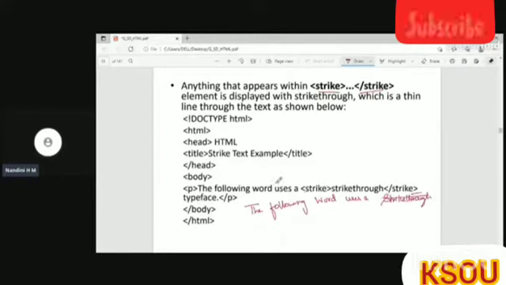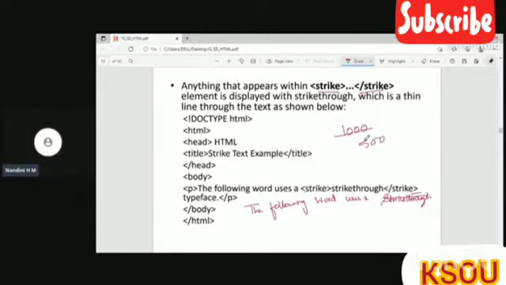You might have come across this type of text on websites, right? For example, the actual price of the product is 1,000. Now it is only available for 500, right? So we can use this type of tag to strike through the data. Now it's only available for 500 like that. If you want to display that, you can use strike through.